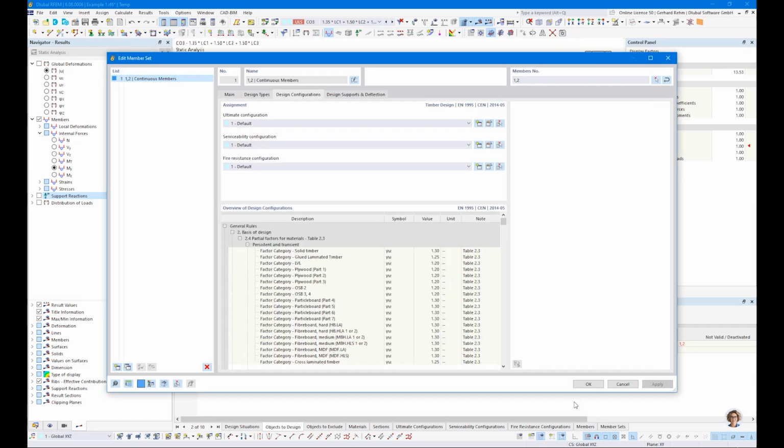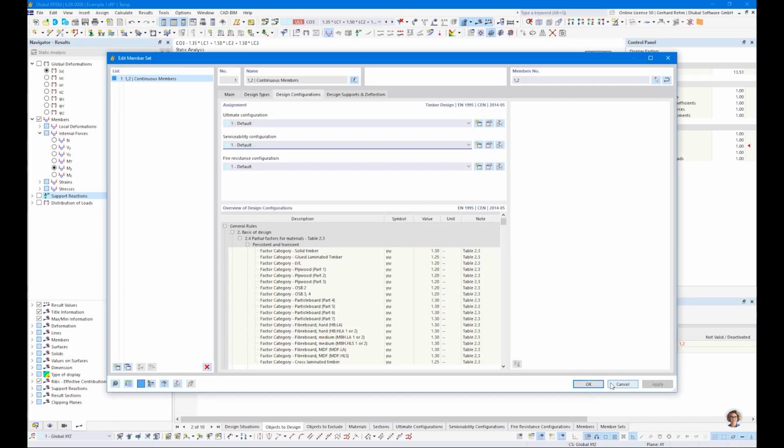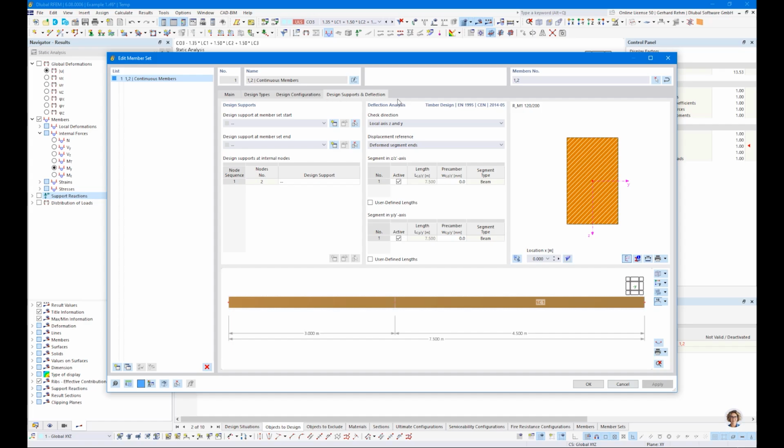Okay, when we check the ULS config, we will see our limits from the standard. It's also dependent on the national annex, of course, but it depends on you actually, so you can define your limits manually. Okay, then let's go to the last tab. The last tab is about design supports and deflection.